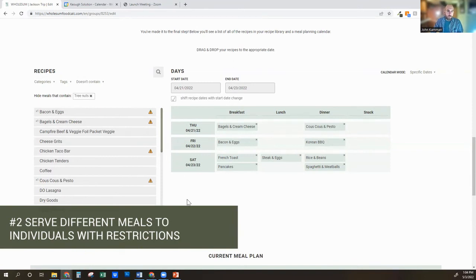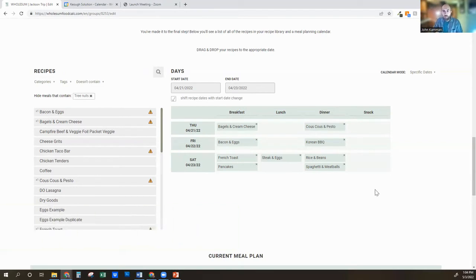So the second option now is what we call meal replacement, right? So that's where we're serving one meal for most of the group, and then for those individuals that have a dietary restriction, we're going to serve a completely separate meal. The example of that I'm using here is this dinner. So maybe the whole group is eating spaghetti and meatballs, but in the event that somebody is vegetarian or gluten-free, we're just going to cook some rice and beans for those individuals. And I've added both of them to the meal plan here.